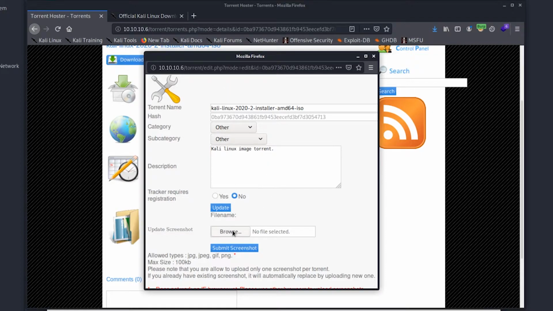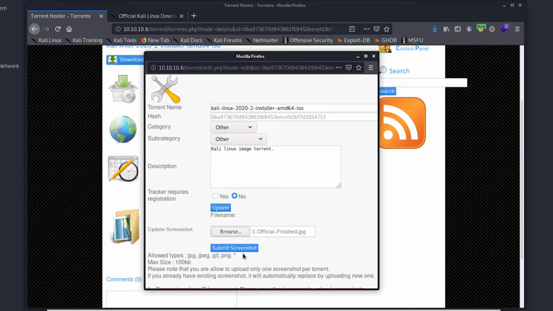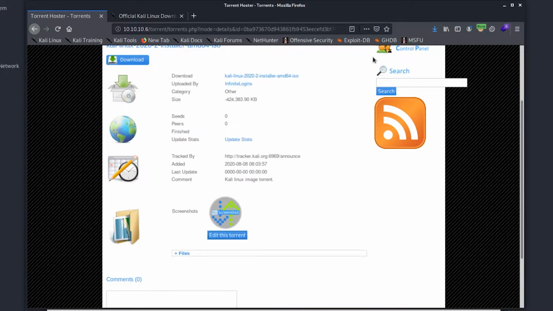So we'll edit this and we'll browse. And I already have a JPEG image here, so I guess this whole time I've been saying PNG, but I'm actually going to use a JPG file, but it works the same. And we'll just go ahead and open this up. And I'm going to submit my screenshot. Cool. So it looks like we were able to successfully get that to upload. So we'll close this out.